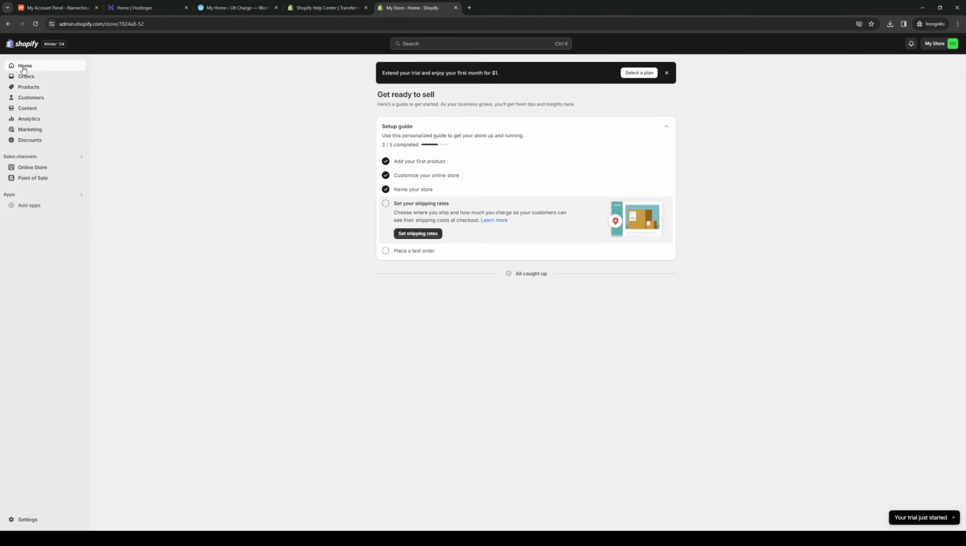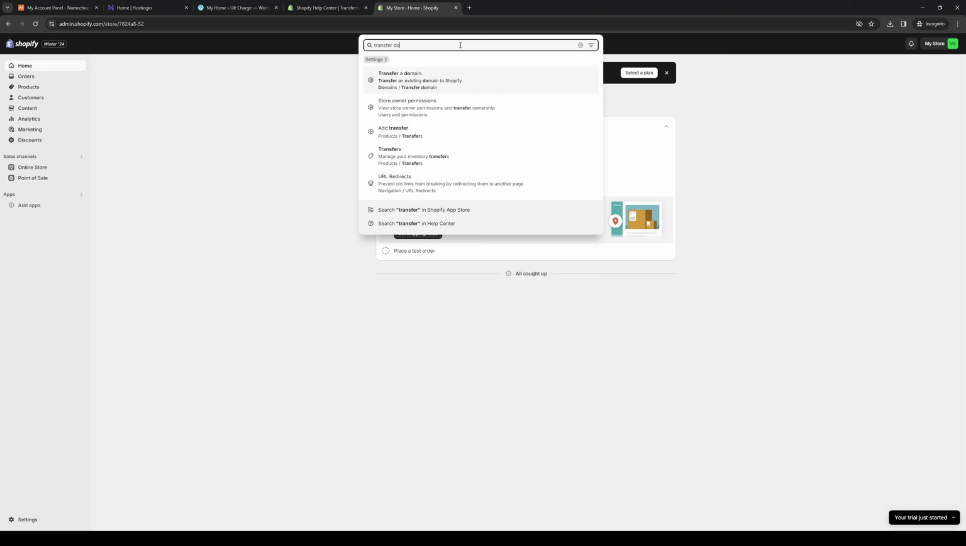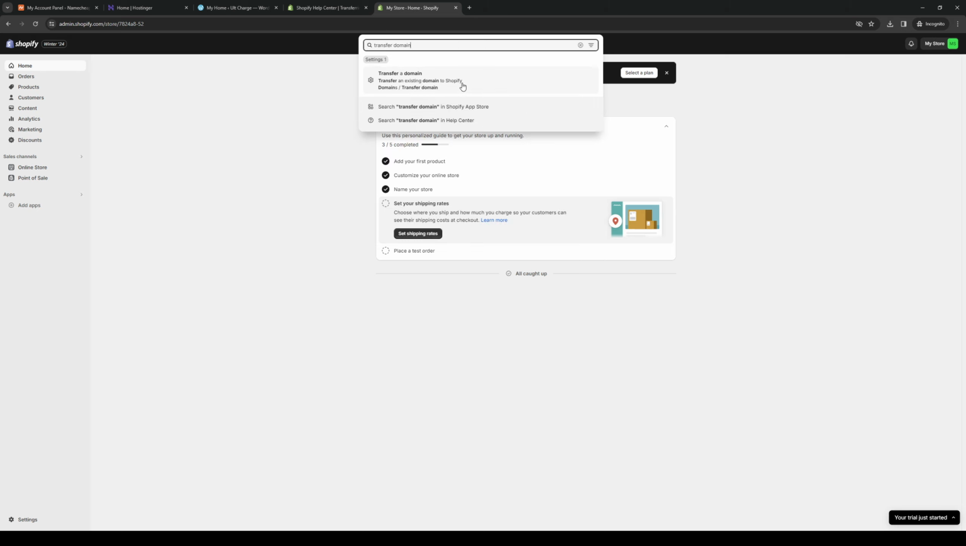As you guys can see here, I'm on the home page of Shopify. So one way to access the settings is to click on your profile icon on the top right and to click on manage account. But the easiest way, honestly, is just to type down transfer domain, as you can see. So this one actually takes you to a shortcut.